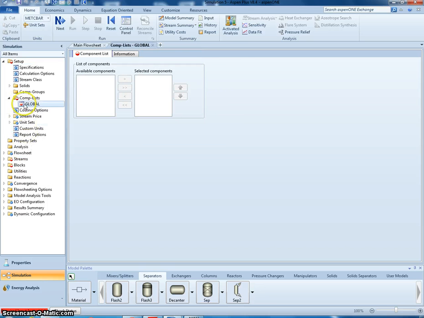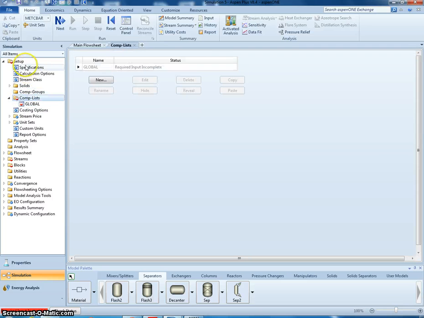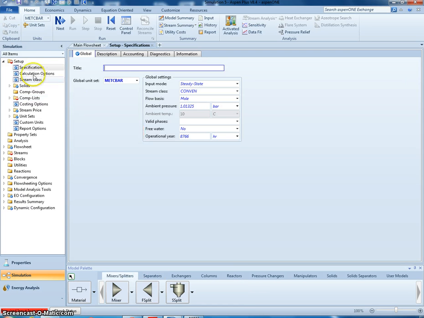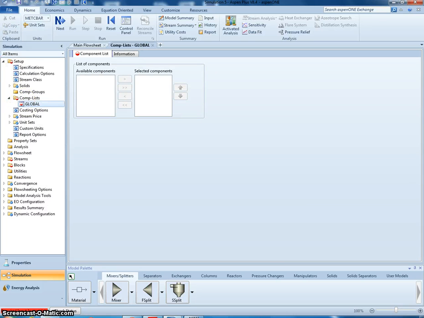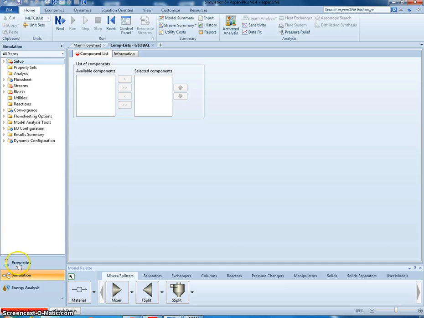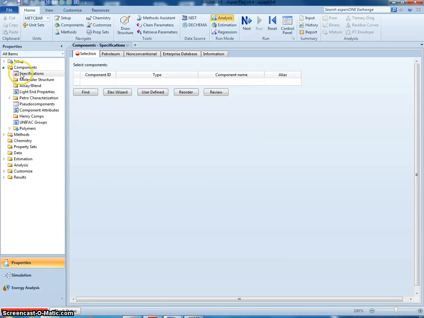If I go to global, I go to components. Oh. So if I go to component list, I'm going to find it empty, which indicates that I'm still missing components. So what to do? We're going to go to the properties section, and the first thing we're going to do is put in our components.